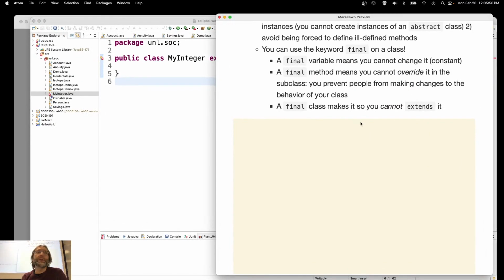Three nice uses of the final keyword. One, to make it so that you can't change a variable. Two, to make it so that you can't change a method. Three, to make sure that you can't change a class. Right? Can't change, can't change, can't change. It's just in a different context. Right?